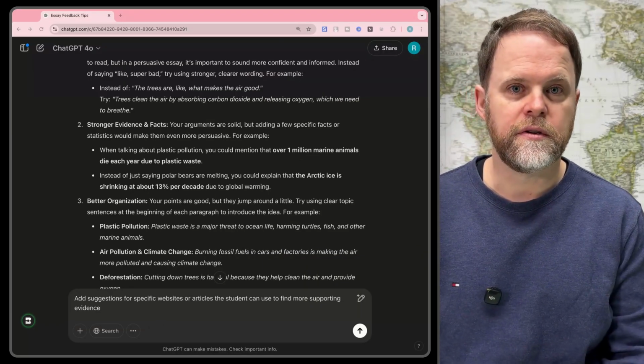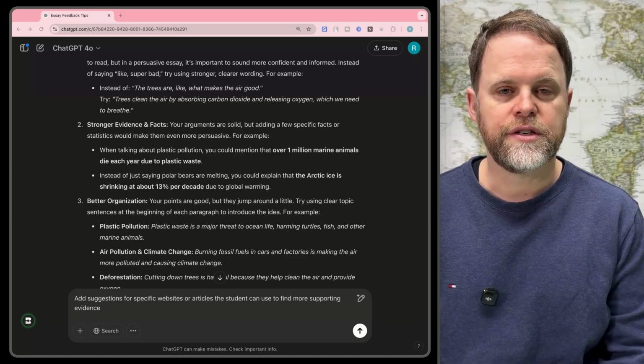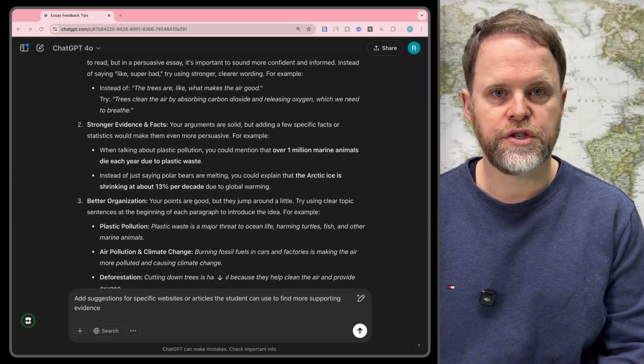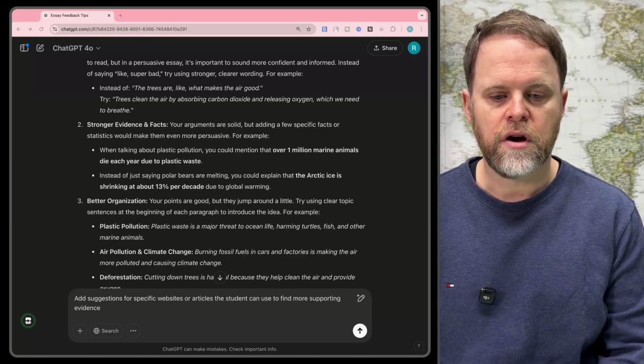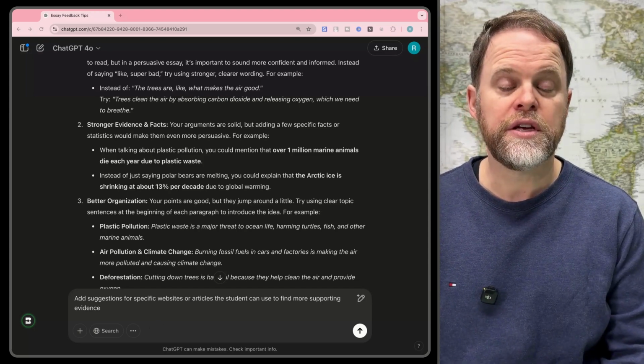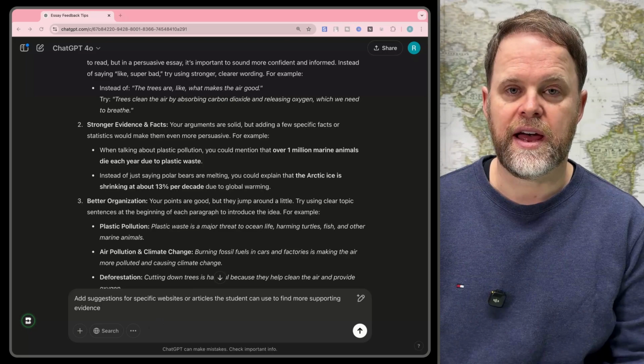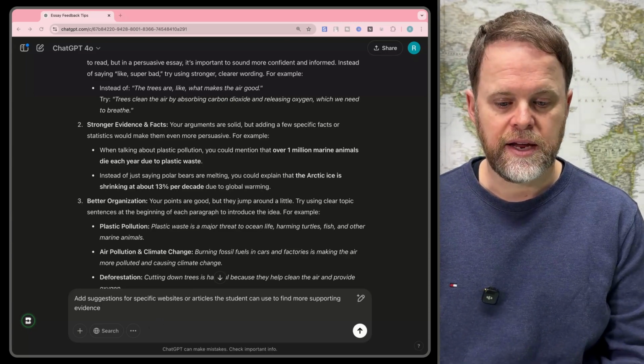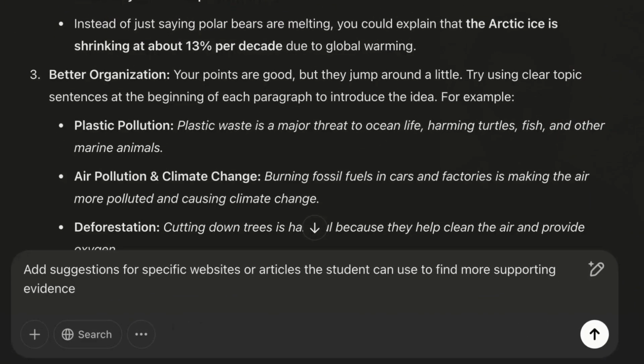Now, if I want to iterate a little bit, I can take a look at ChatGPT's suggestions here. One of its suggestions, number 2, is stronger evidence and facts. So I may want to give my student more information about where they can find those facts. So I can iterate by saying, add suggestions for specific websites or articles the student can use to find more supporting evidence. Now I'm also going to enable search here so that ChatGPT gives me the latest information.